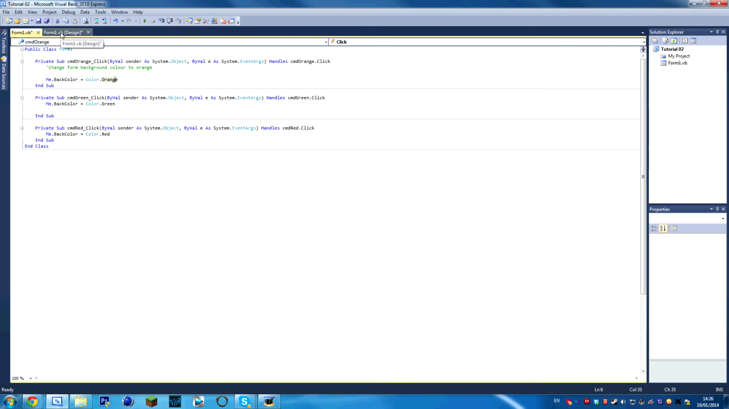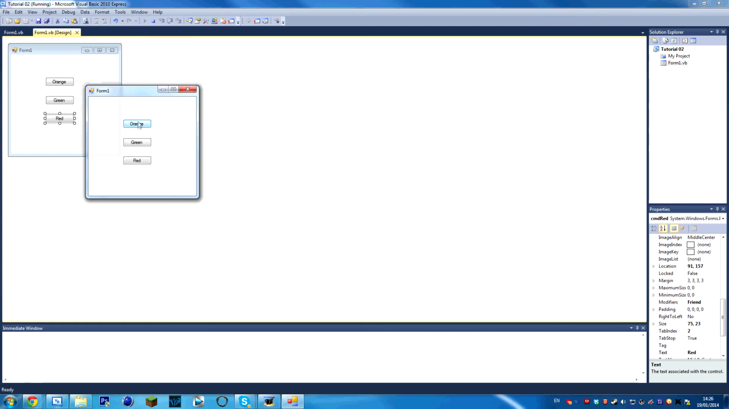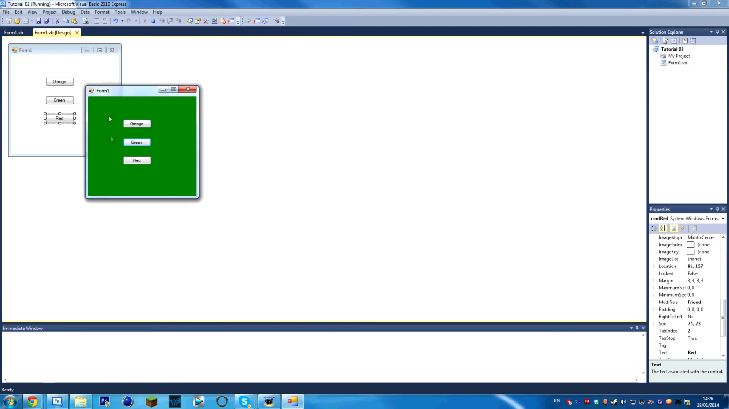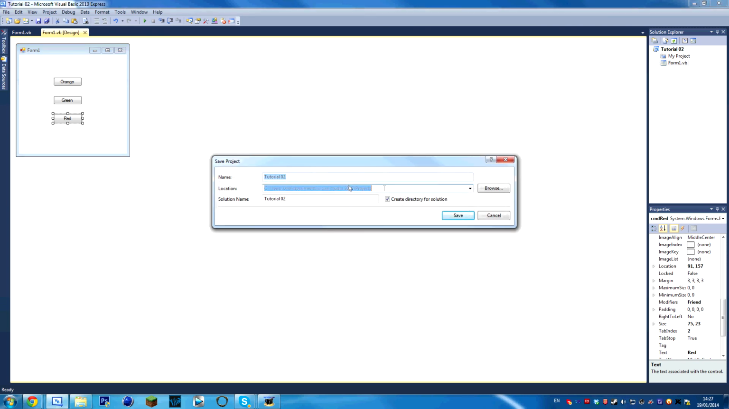But let's test it, shall we? Let's test to see if this works. So if we run the program and we click the button, we should notice that the back color changes to that color. You see? So there we go. That worked. That wasn't too hard, was it? So now let's save. Put it in where we want to save it and click save.